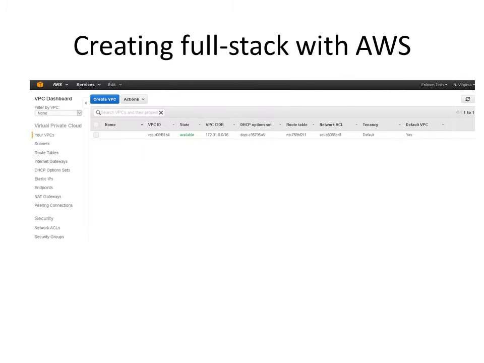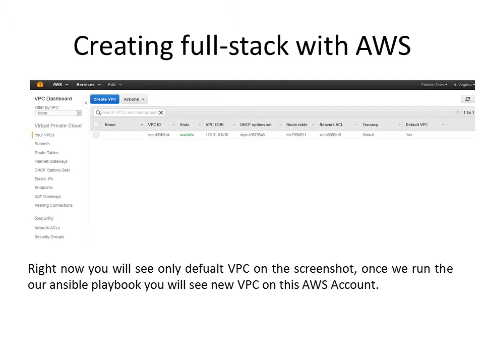In the next slide you will see the AWS console with a default VPC. As I said in the notes, right now you will see only the default VPC on the screenshot. Once we run my complete Ansible playbook roles and all those things, you will see a new VPC on my AWS account.